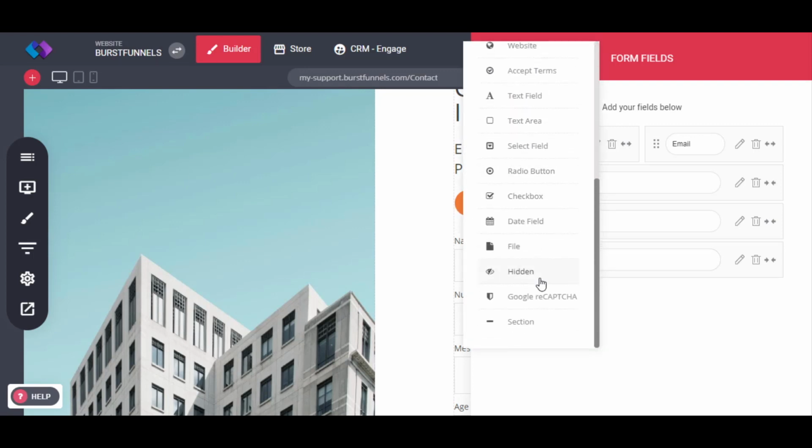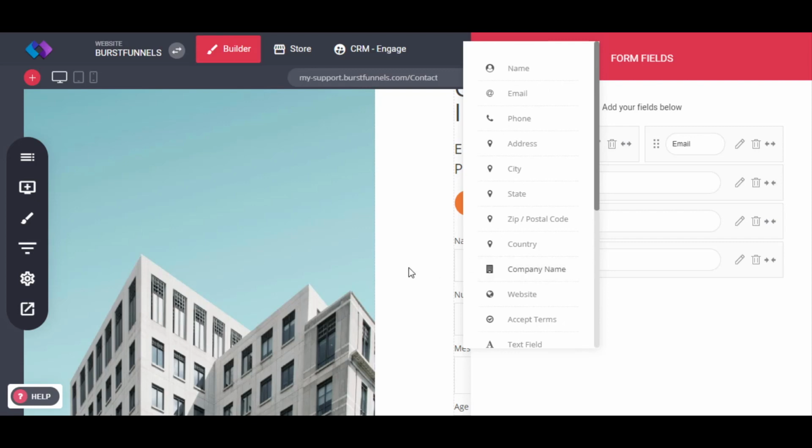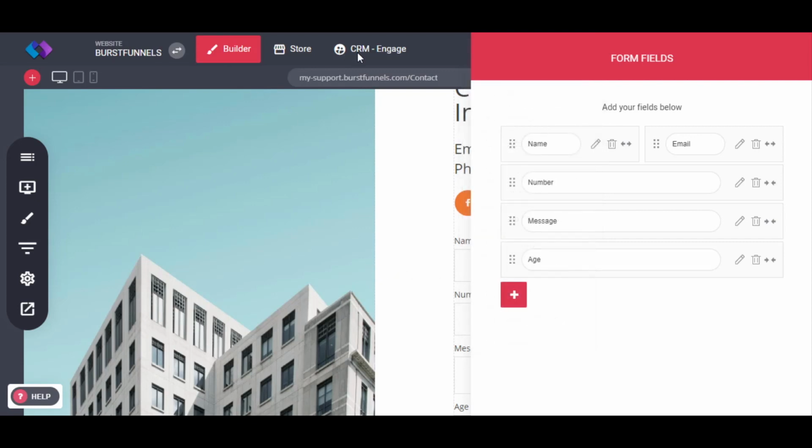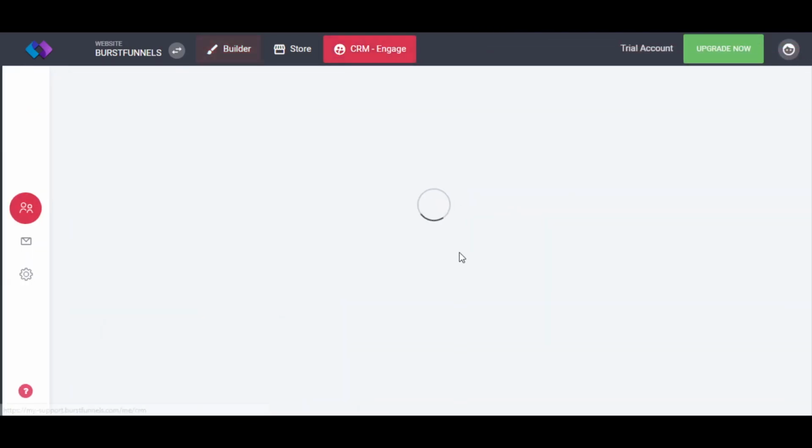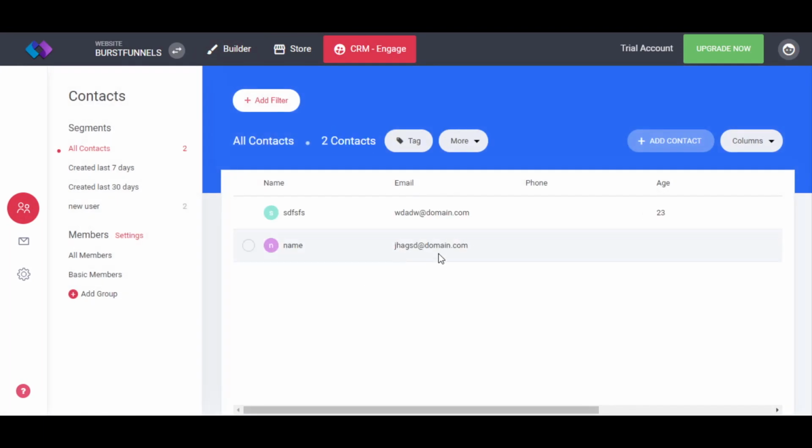So this is the CRM, the engage host section with the messages, etc. There will be a lot more things to be added very soon, but these are some of the basics and how simple it is to work with it and manage all your contacts. It's free of charge, so you can use it for your forms, funnels, websites, and easily manage all your contacts.